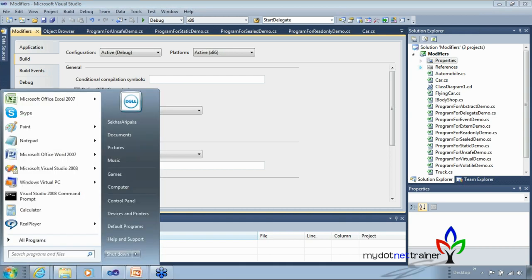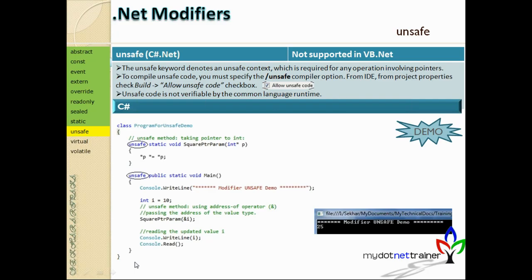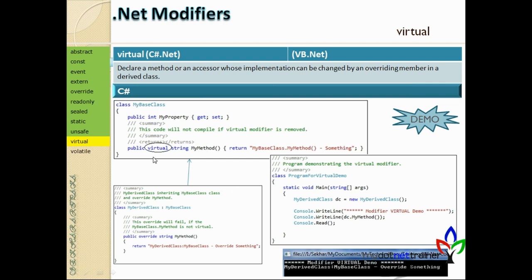Okay, so that's about unsafe, and I think the last one, virtual, we have already seen. You have to decorate the base class members using the virtual modifier to make them overridden in the derived classes. The same example is there, you can download and see, which we have seen several times.